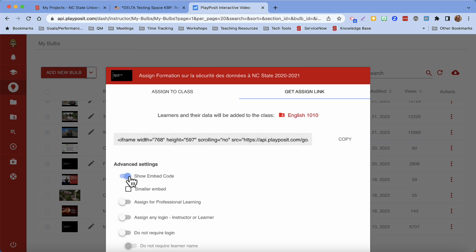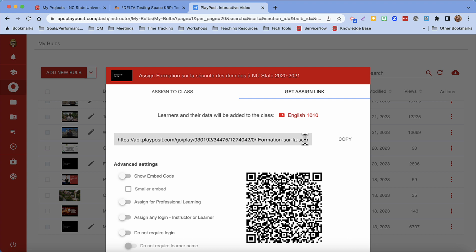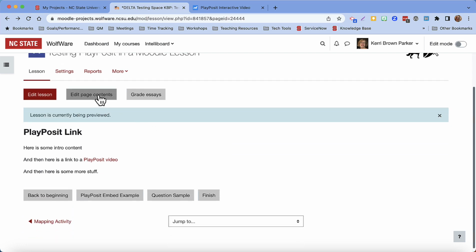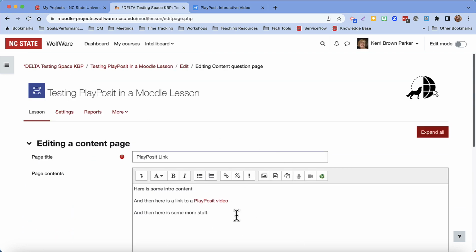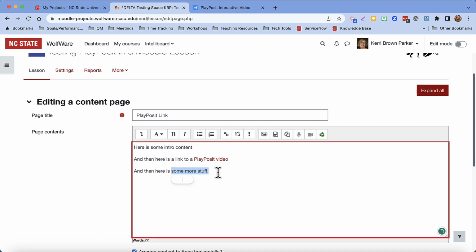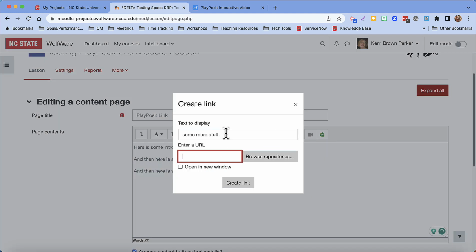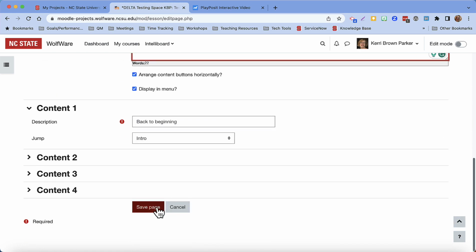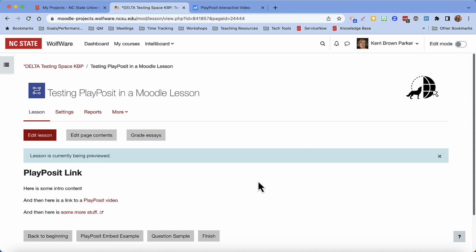If I just want to have this link be something that I'm going to put into Moodle, I would copy it. Then I would go over to my Moodle place, wherever I am adding it, like in a page of content. I can highlight text. I can click on link. And then I can paste in that PlayPosit bulb link and decide if I want it to open in a new window for students or not. And then now when a student clicks on that link, they'll be taken to the PlayPosit bulb. And I would just save that from wherever it is.